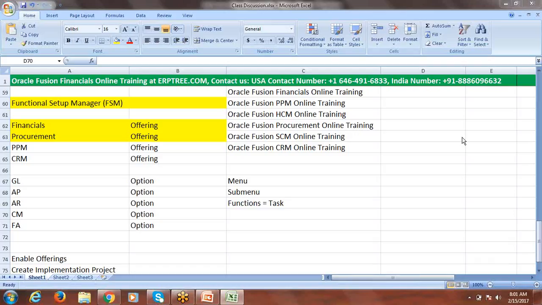Okay, this is the point we want to understand. Yeah, one more question here. I enabled the financials and I enabled all the APGL. So later, after implementation, I am planning to implement the expenses. Okay. So shall I add that option later?